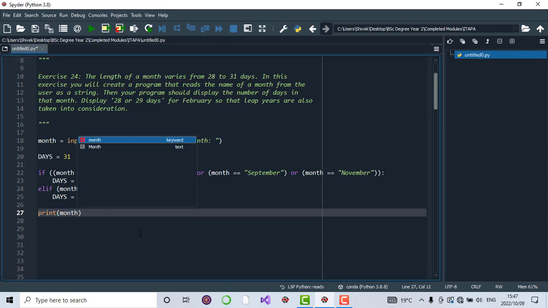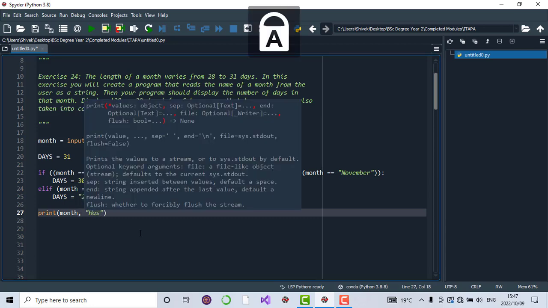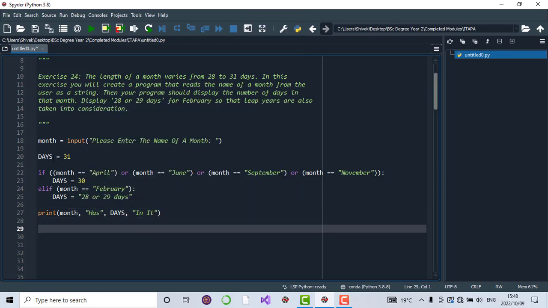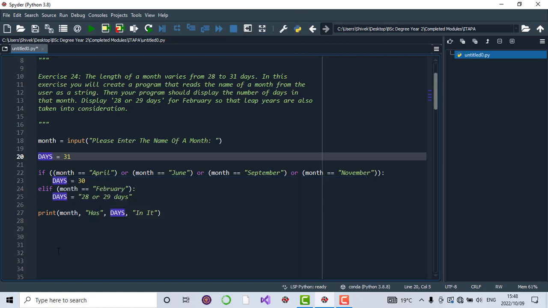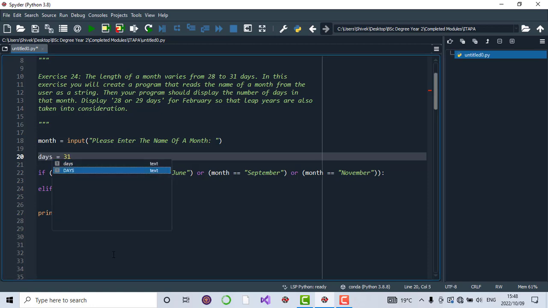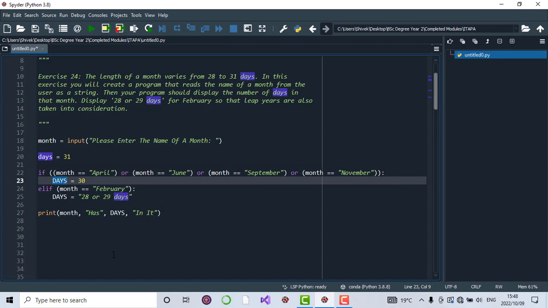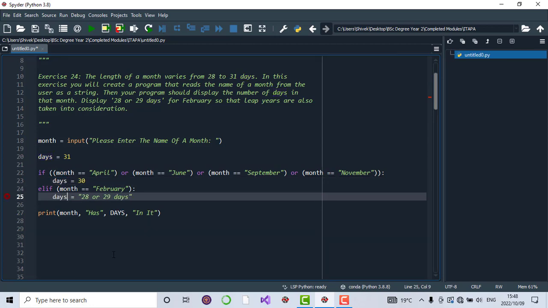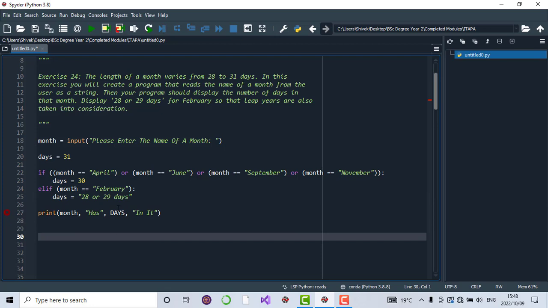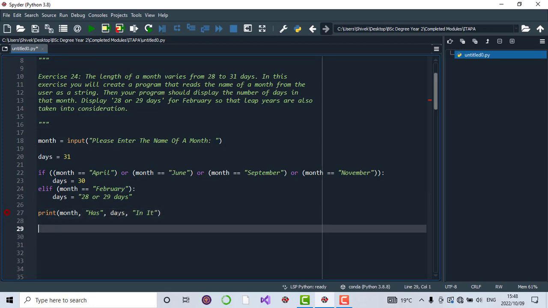We'll say month, we'll do commas, has, days, in it. That seems good. One thing I will do though, just to avoid confusion, because constants are in actual sense not supposed to be changing throughout the program, but now days is changing, so I'll just convert this to all lowercase letters. You may go ahead and do the same. So that's good, and we'll change it down here.